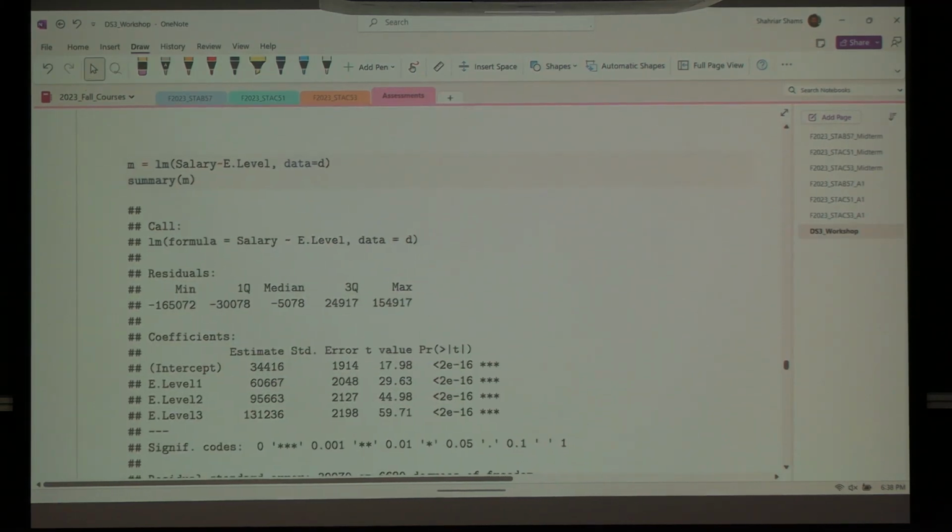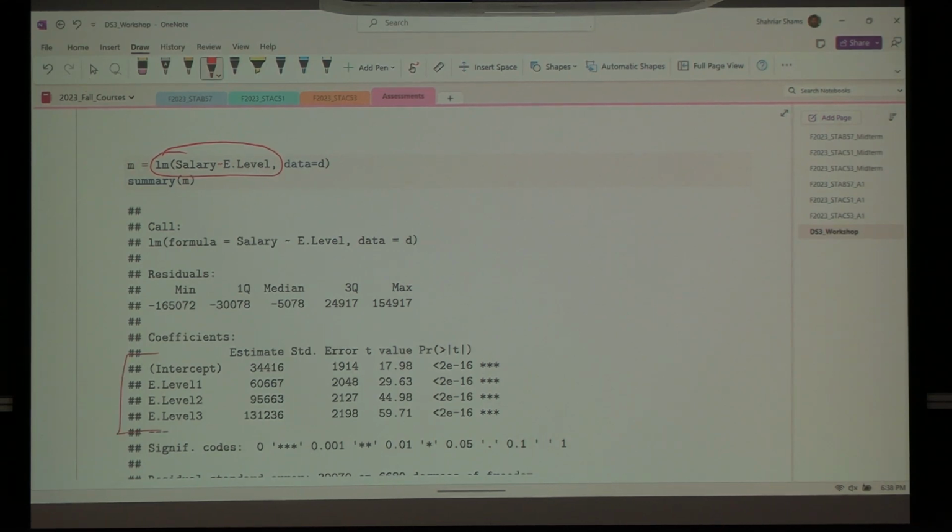If you got that part, let's just say you have never learned regression before. Will you be able to read this output, where I have fitted a regression model of salary on education level? Remember, education level was 0, 1, 2, and 3. Here is the output. Can anyone explain this output to me? What's the meaning of this number?